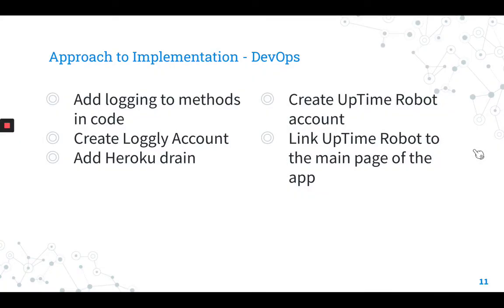And to go over the DevOps stuff that we added: logging methods in our code, again, for any kind of navigational points or exception catches. We created a Loggly account to add the logging drain, so that the logging files aren't just stored inside of either the root files of the application or in Heroku. They're also in a place where we can search for specific times, specific words, whatever it is that we want to look for.